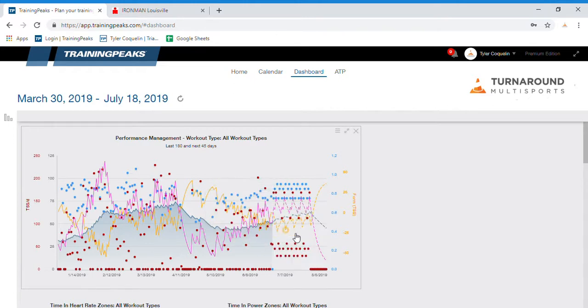The next line that we're going to talk about is this orange or yellow line right here. That is your form. And that is simply how race ready you are. Obviously, the lower the number, the less race ready you are. It is not uncommon to be hovering around a -15 to a -20 when you're in a big training block. After we do a recovery week, you will be back up into the 0 area, but just be aware that number is going to be in the negatives a lot, but don't get too concerned about that unless it starts to get into the 30s or 40s.